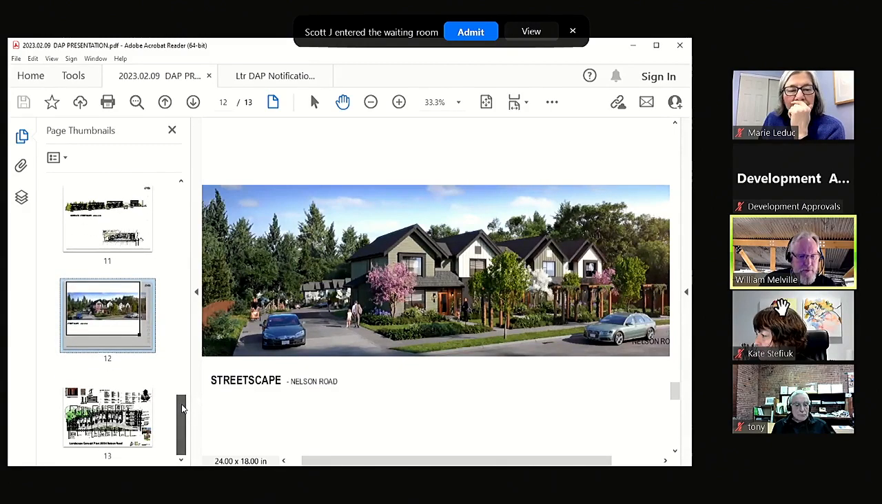I believe that kind of concludes the architectural point of it. Chris, can I get you to speak to the landscaping?